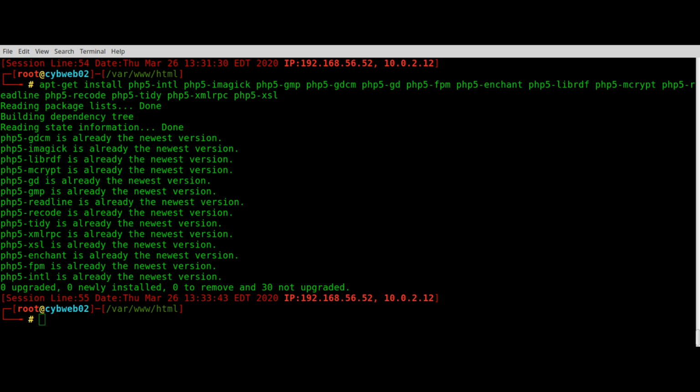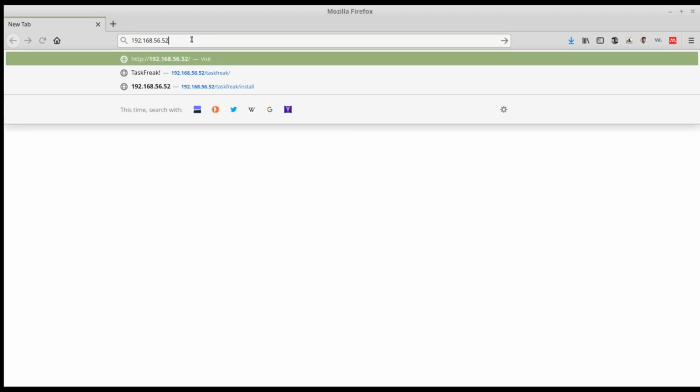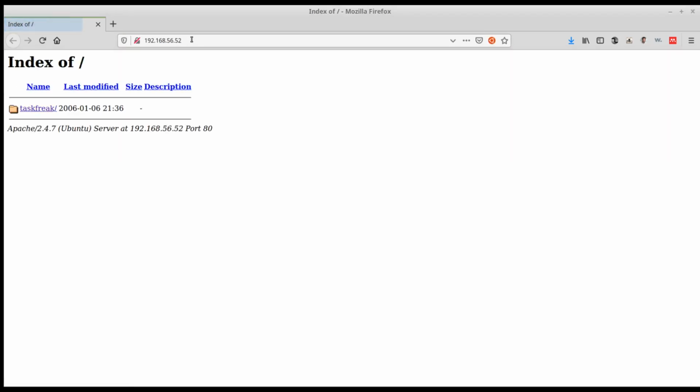So I'm opening up a browser. And I'm going to throw that over in the corner here so we can all see it. Okay, now the address we're going to is 192.168.56.52. We are going to fix DNS so that that works in the future. So we've got that 192.168.56.52. Press enter. We can see we have this directory here.